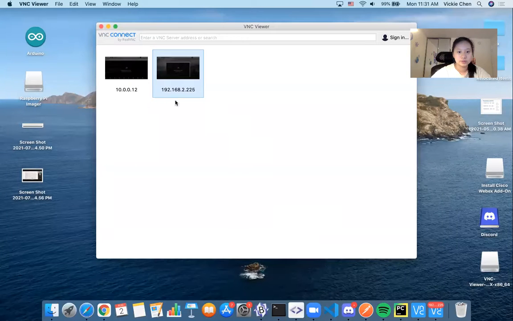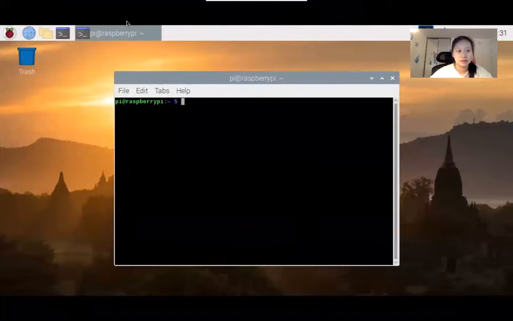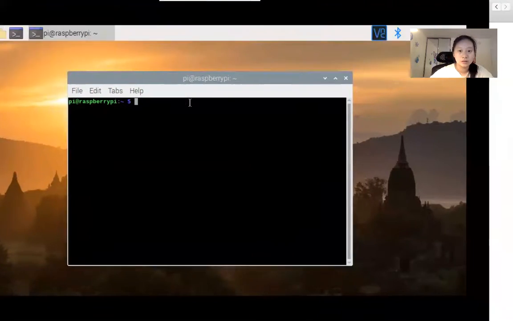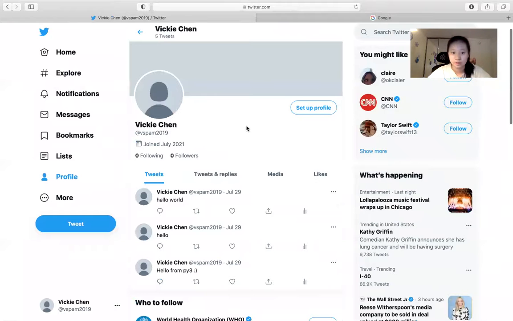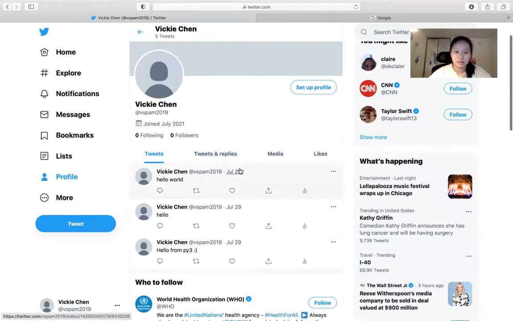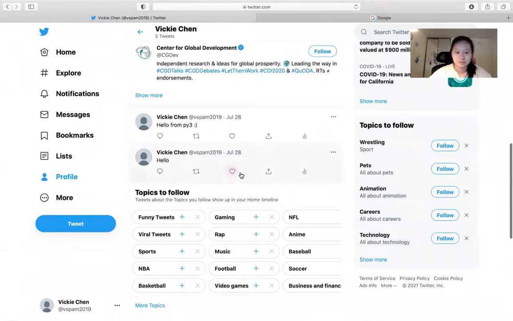Okay, so here's my VNC viewer. I have it connected to my Raspberry Pi. And as you can see here, I have a terminal window open. Oh, and here's the Twitter account I created in order to test out the Twitter bot. As you can see, I already test tweeted some things.